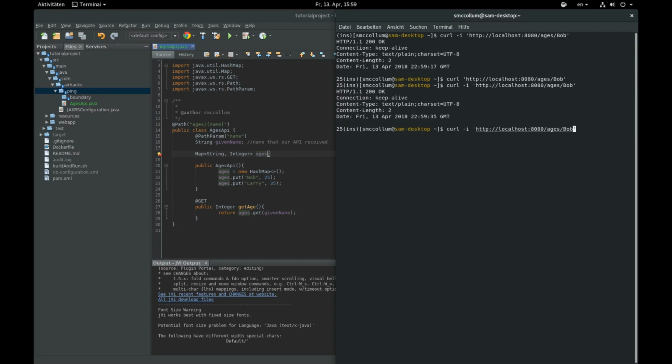Now let's try asking for a value that's not in our map. Let's do James. So we actually got a different response code, which was 204, no content. And for those of you who are unfamiliar with HTTP response codes, we'll be talking about those a little more in depth as we get further into this. But for now, just know that there are lots of them, and you can look them up by just Googling HTTP response codes.